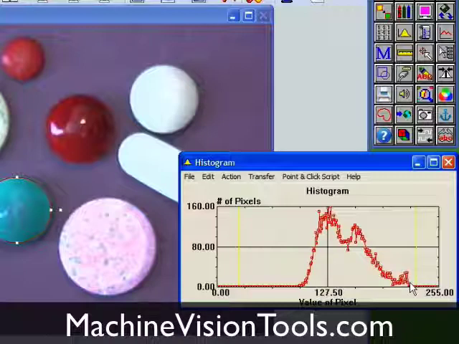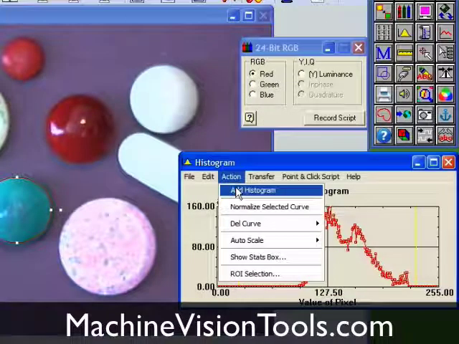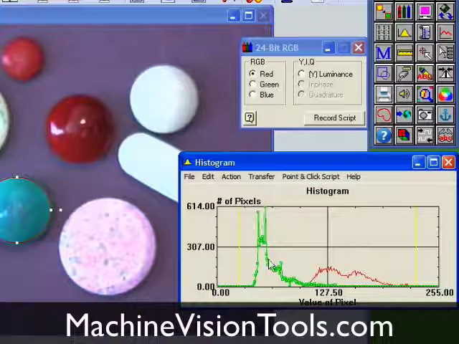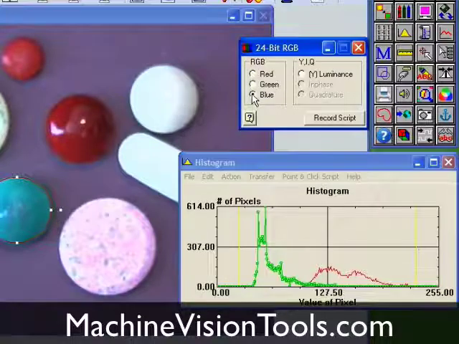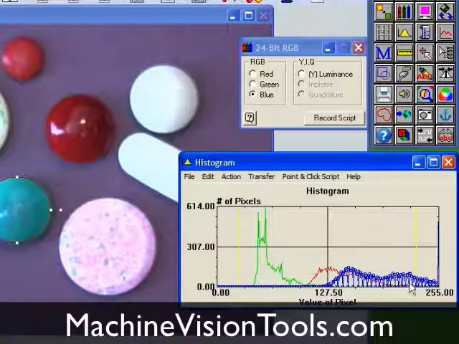But what if we want a histogram of just the red values from each pixel? We open the 24-bit color tool, click red, and then add another histogram. As you can see, this histogram is very different because the red values in this blue pill are relatively low. If, on the other hand, we create a histogram of the blue values of the pixels, as you can see, it comes out much higher.